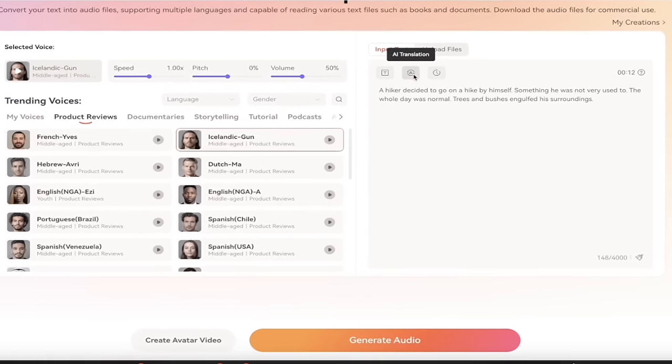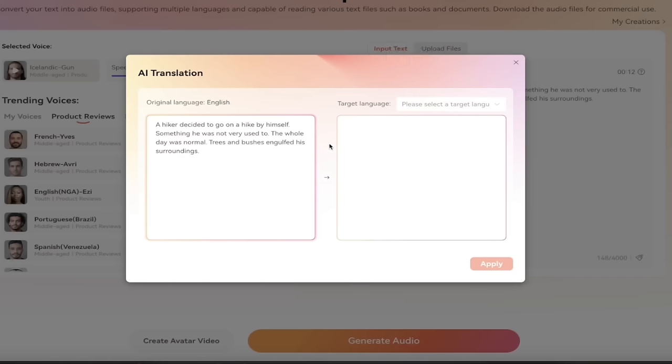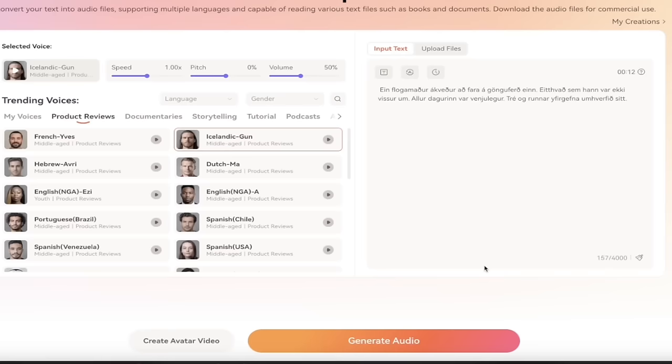And then under AI translation, I'm going to click on that. And then I'm going to select a new target language. So what were we looking for? Icelandic. So I'm just going to go through all of these different languages. And wow, there's so many of them here. Holy smokes. There we go. Icelandic. Let's do Icelandic. Boom. There we go. So now we went from English to Icelandic. I'm going to hit apply.